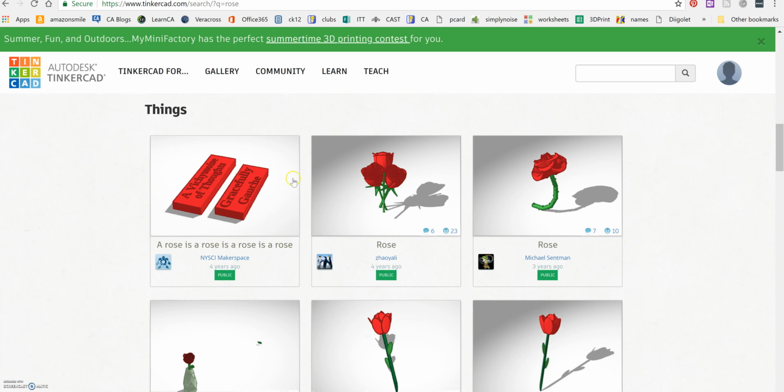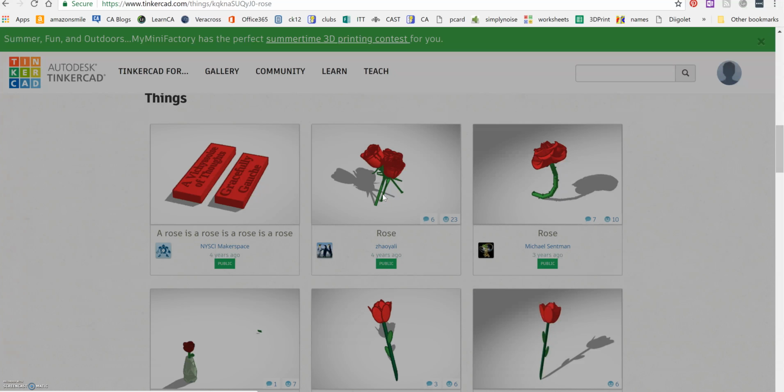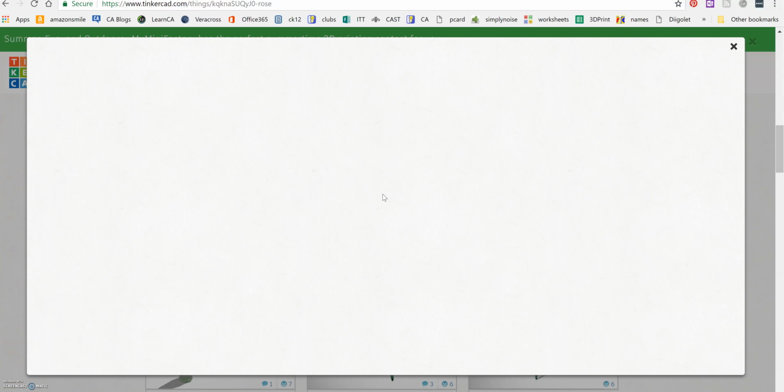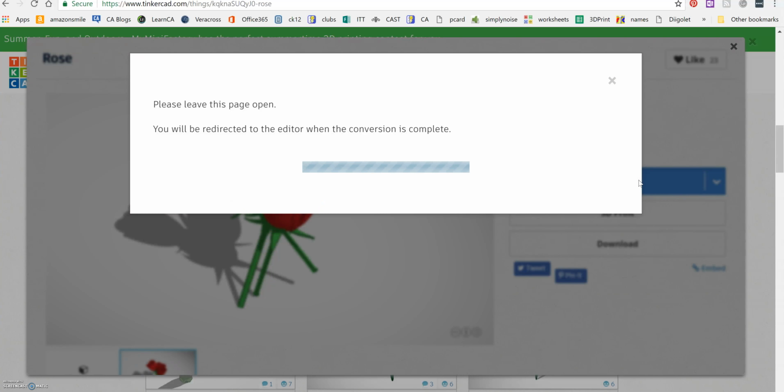And then since anything you see here is public, once you click on one of these, it will show up, and then you can click on Copy and Tinker. And if you do that, it puts it into your gallery with all of your personal 3D objects, and you can then tweak it or print it or whatever you want to do with it. If you don't want to keep it, you can click on the X.